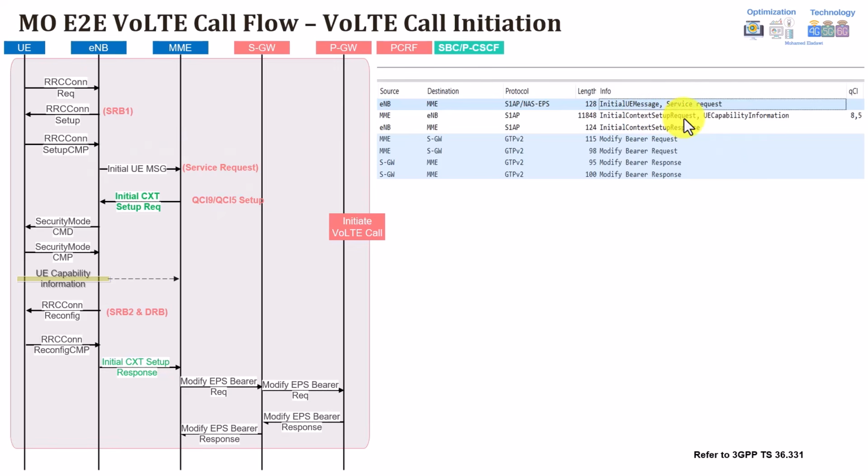Then you have the initial context setup request. This is also including the UE capability information and asking for the UE capability information. For example, for this one, the initial context setup request, which is this message. Then you will have the initial context setup response here, as you can see.